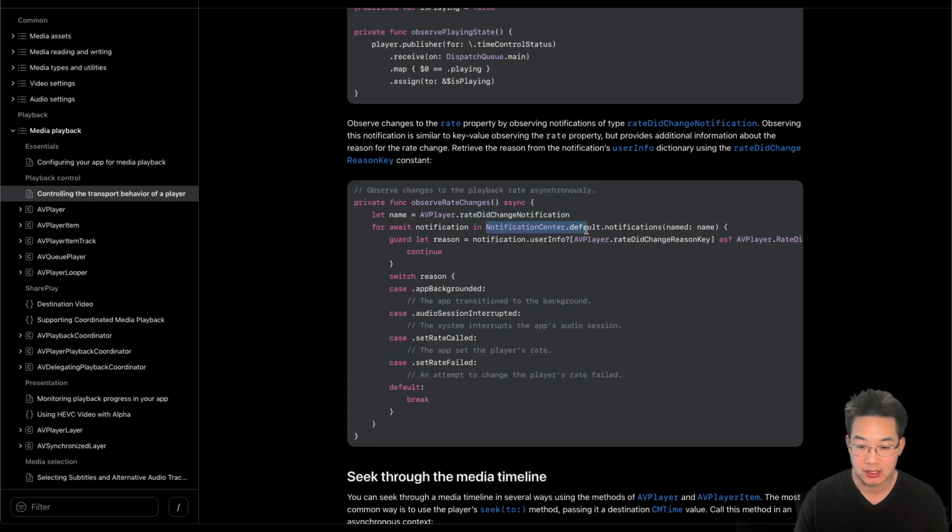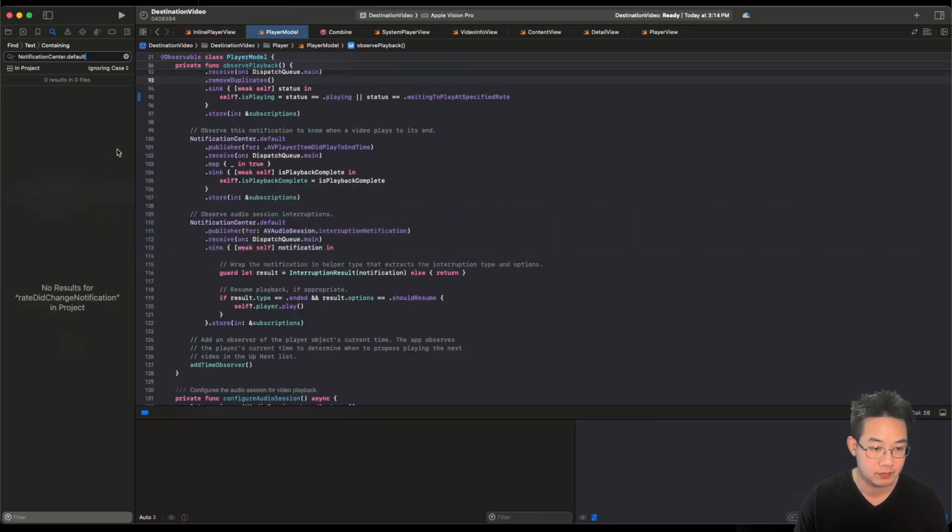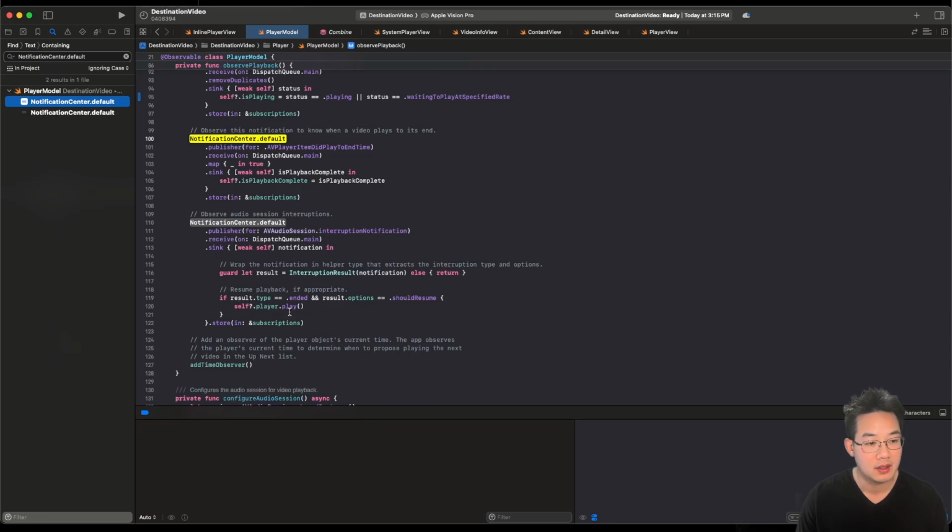Let's take a look at notification center.default. Here we have two notification center defaults, and we're looking for the publishers AV player item did play to the end of time and interruption notification. Here we have the interruption result, and the result type is that it ended or we should resume, and that determines if we should continue playback if appropriate. Other than that, those are all our observers, and let's move on.